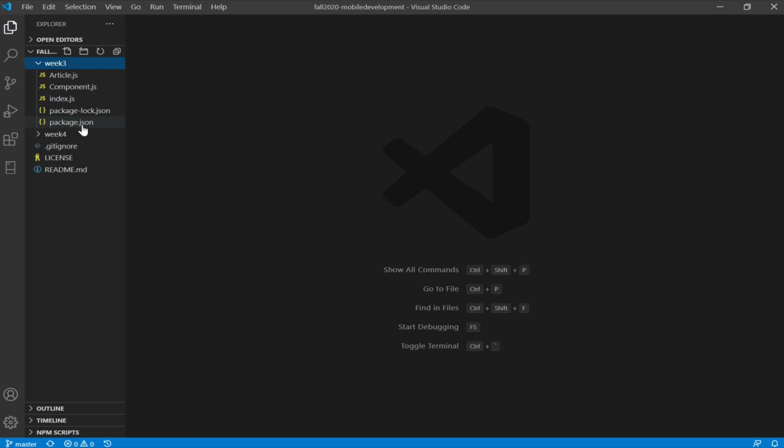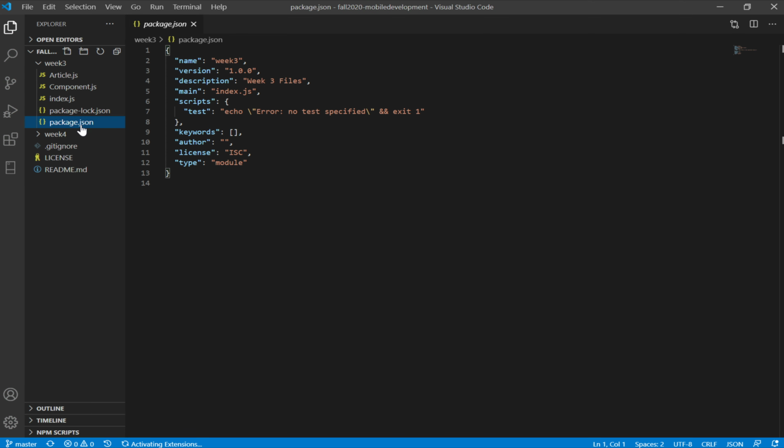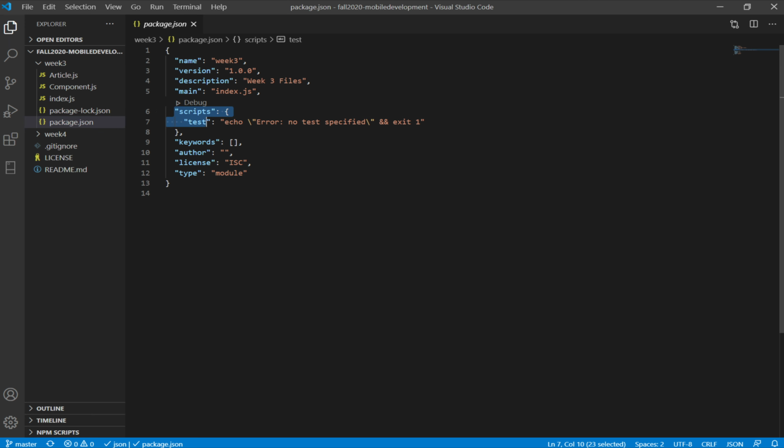We want to look at package.json. We want to look for scripts and we want to look for main. Well, we can look for scripts right here, but if you've ever created a project in Node using npm init, you will know this is the default text. So it doesn't actually tell us anything, because notice it says no test specified, it says echo error exit 1. That doesn't really tell us anything.